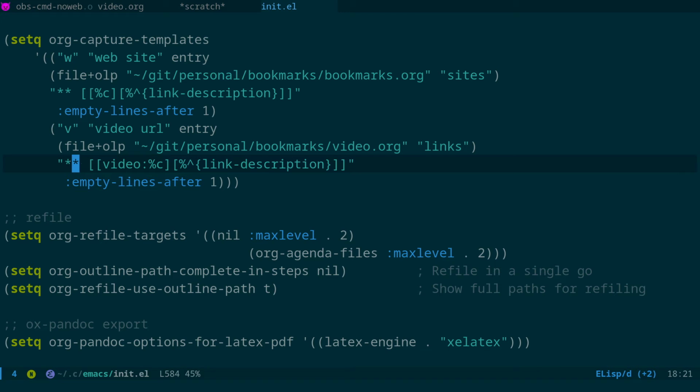So we've got the two stars. Okay, we've got the brackets, video :C. So that's the kind of the URL. And then what we have here is this link description.